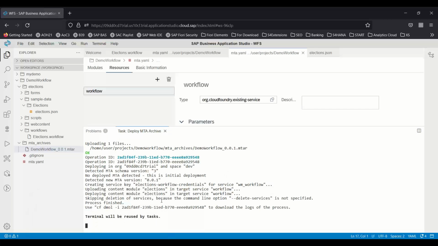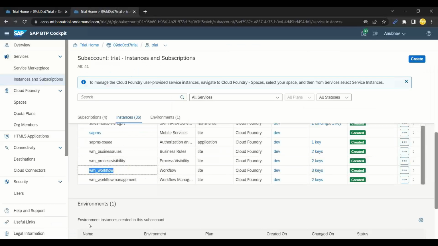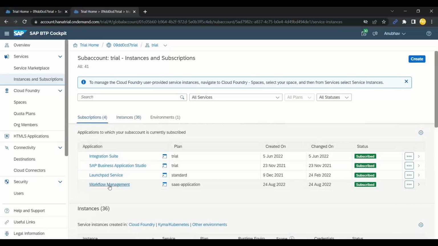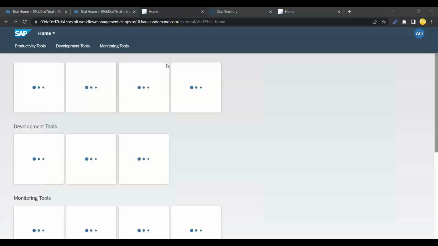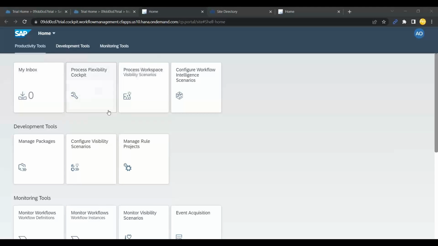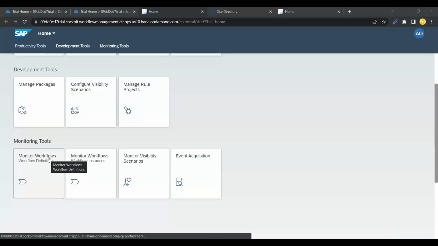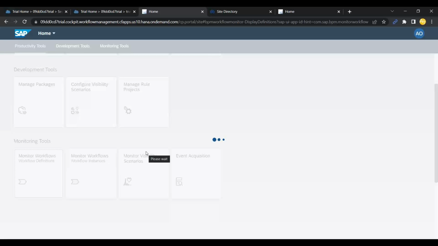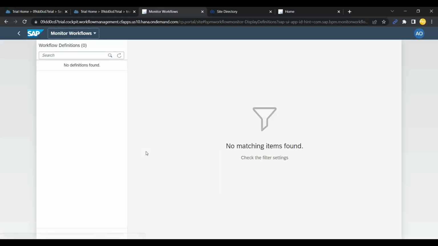Now, in order to test this, we need to go to something called SAP Workflow Cockpit. It's a workflow management application to manage all the workflow-related applications. You can see it opens up here. Since we do not have any user involvement, we can go ahead and test our workflow directly using monitor workflow. First we'll open this application to see all the available workflows in my system.